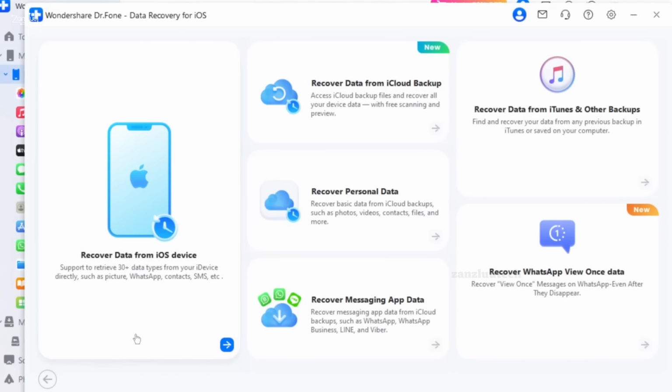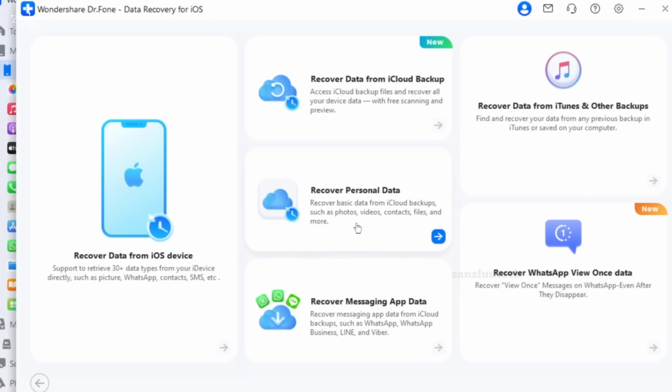The iOS option supports the latest iOS and iPadOS versions. Recovery of 30+ data types including photos, contacts, and WhatsApp data from your device directly, iCloud Sync, Google Drive, and backups. This is the screen that matters most. And this is what's new in the latest version of Dr.Fone. You'll see several recovery options here. The one we're focusing on today is right at the top. Recover data from iCloud Backup, marked with a new badge.